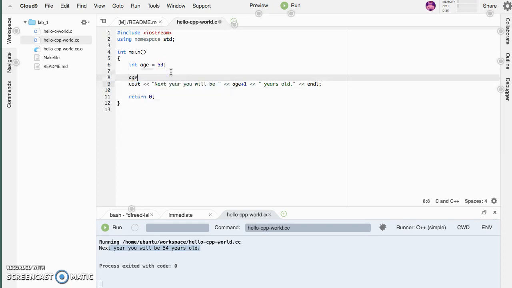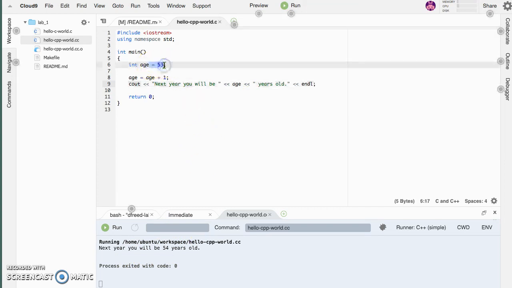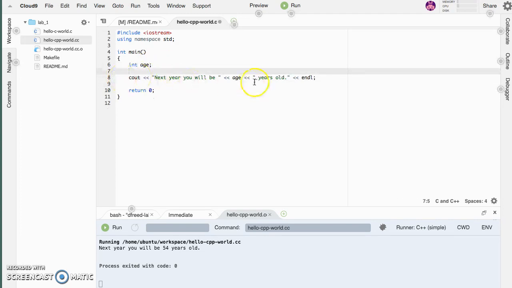You could also do it this way instead. You could say age equals age plus 1. So we add the 1 first, and then we use it for the output, like that. There we go. Next should be 54. So it's still working correctly. Also, we could just declare age and then prompt for the value. So let's go back to our previous version.